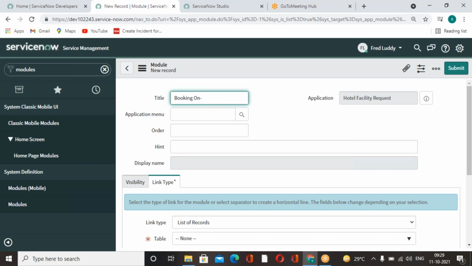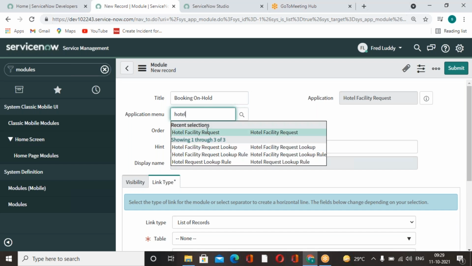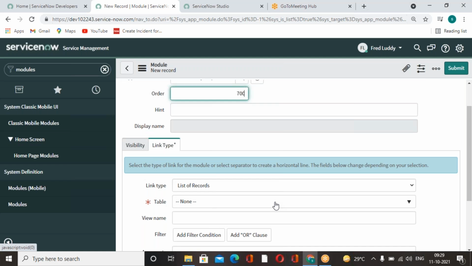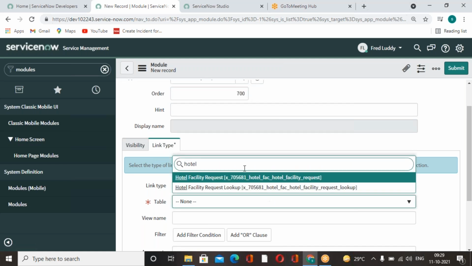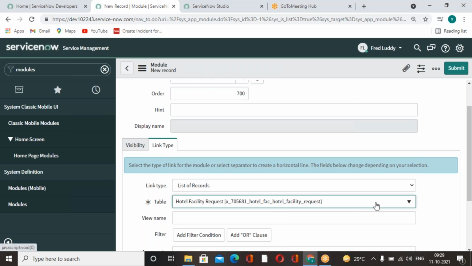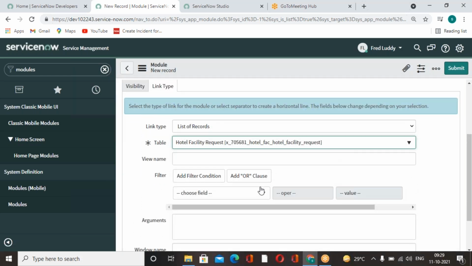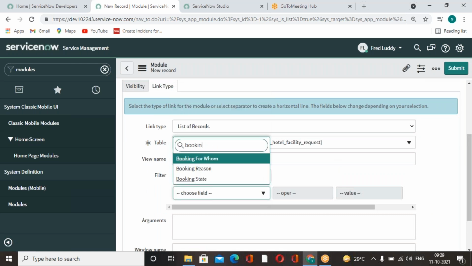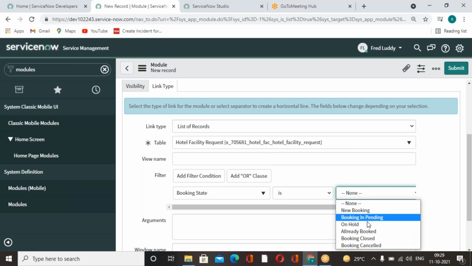Booking on hold. And order number 700. Next order number we can pass, any number we can pass, 700. Hotel facility request. Booking state is on hold.